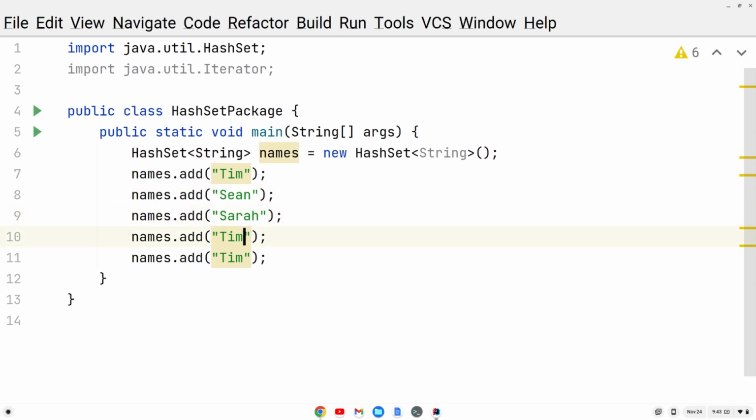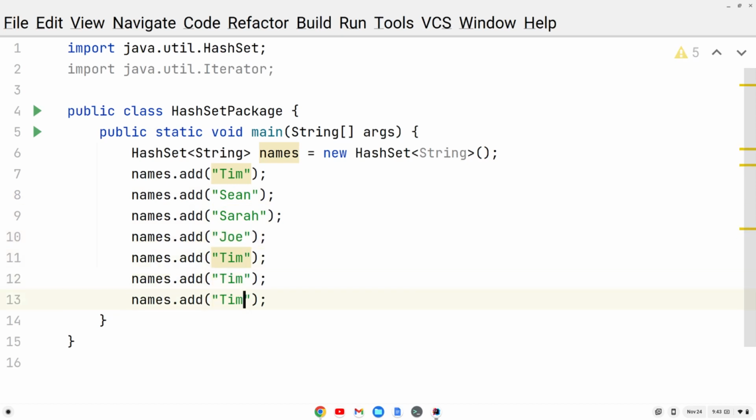Sarah, Joe. Let's duplicate it a few more times. Aaron, and Billy. I don't know. And I'll try and include Tim again. And I'm going to make a note here, a comment. This is a duplicate. Sets only have unique items.